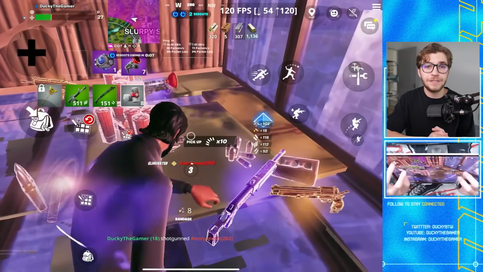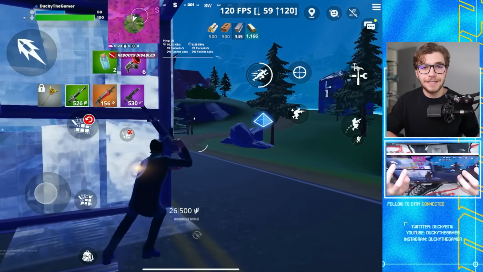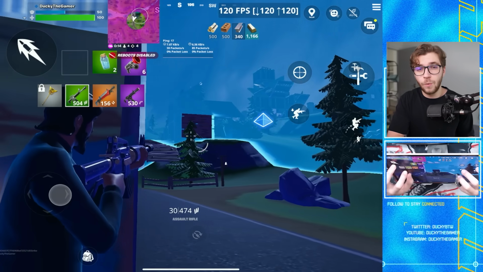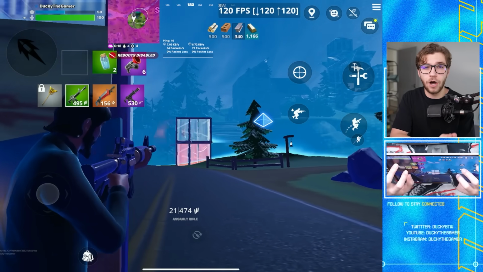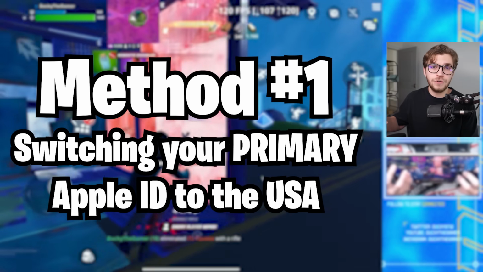And assuming you've met these requirements, let's go and complete the more tricky step, which is obtaining a United States Apple ID account if you, of course, live outside of the United States. Now, there are 2 methods which you can use to accomplish this. The first of which, and the one I don't recommend, but it is still an option, is switching your primary Apple ID account over to the United States.